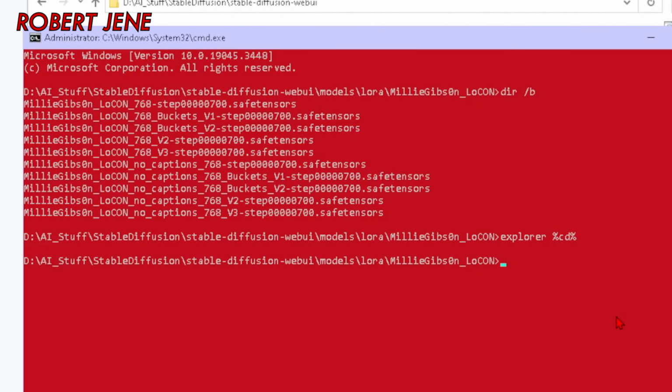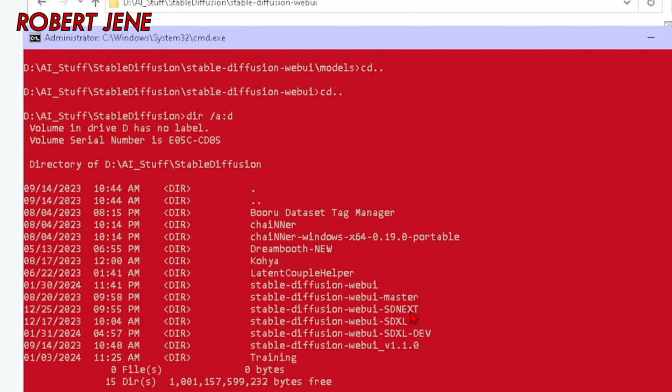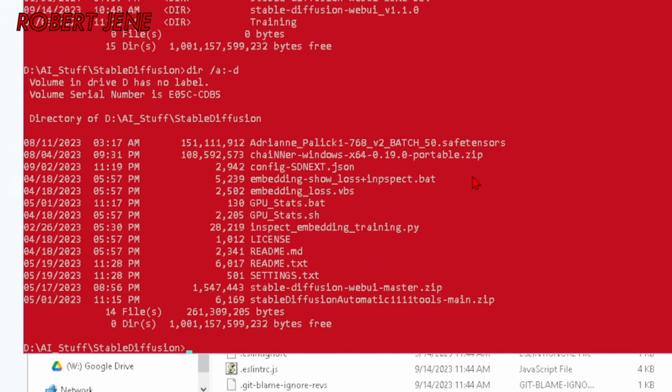All right, now I'm going to show you how to make separate install folders for your different Stable Diffusion versions. So that's how you go up one folder in the command line with cd .. But this is where I put all my Stable Diffusion stuff. If I type dir /a:d and press enter, that's just showing me folders. That's what a:d means. If I do a:-d, it only shows files. Let's go back to D.